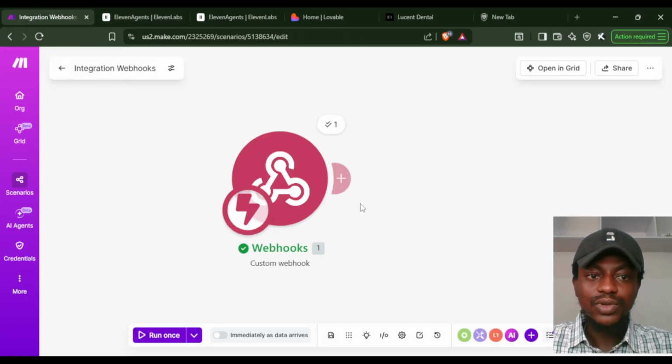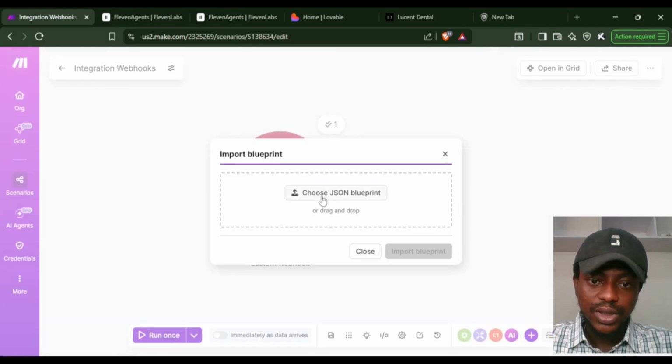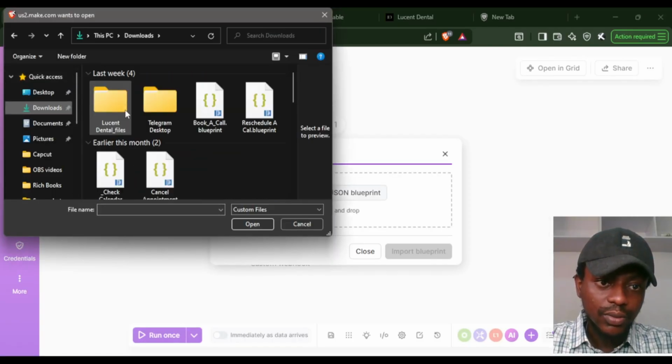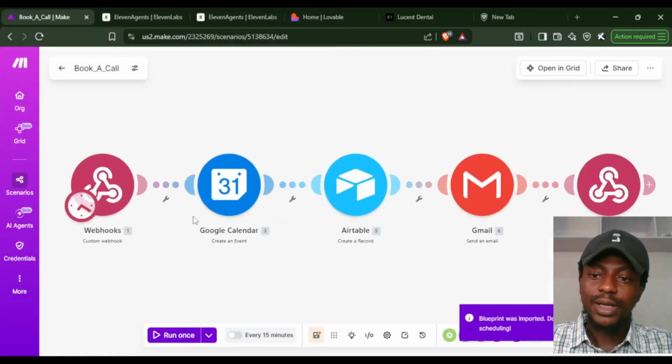So the next thing we want to do is, since I already have the template, I don't have to build from scratch again. So I'll just build from template. I'll just import the template, and the name of this one is book a call. Come over here, I have a book a call blueprint, and I can just import. Like voila, we just have this here.